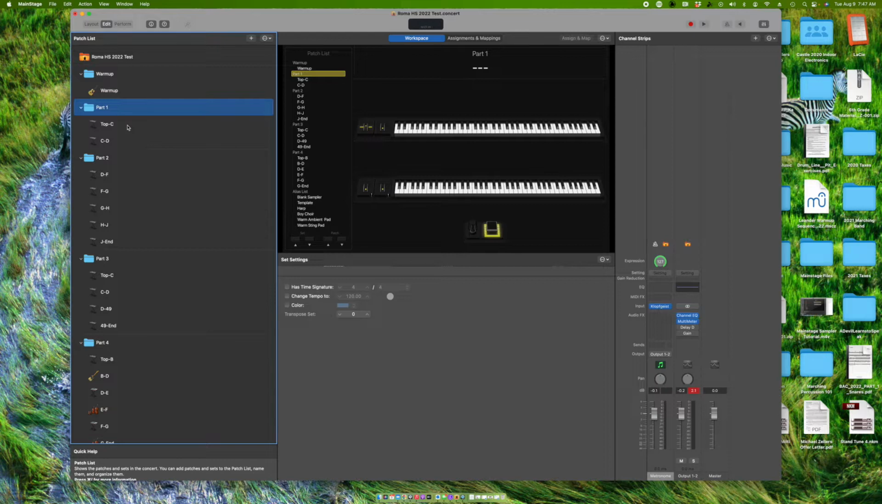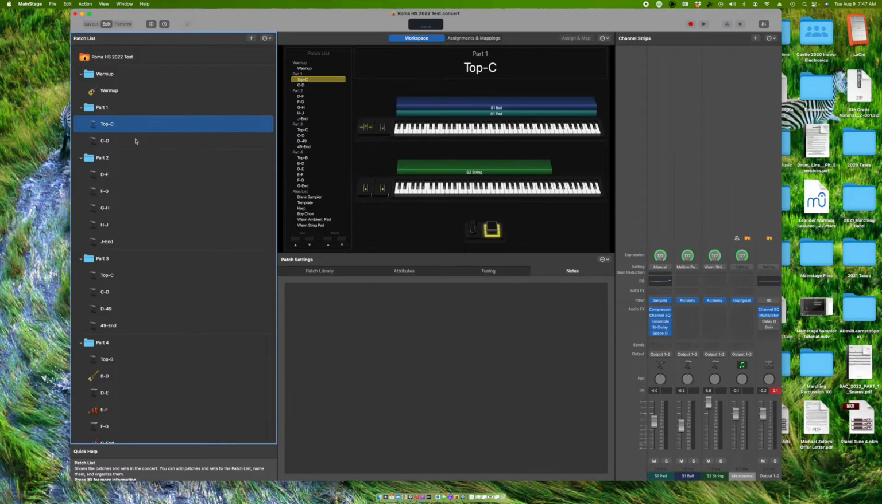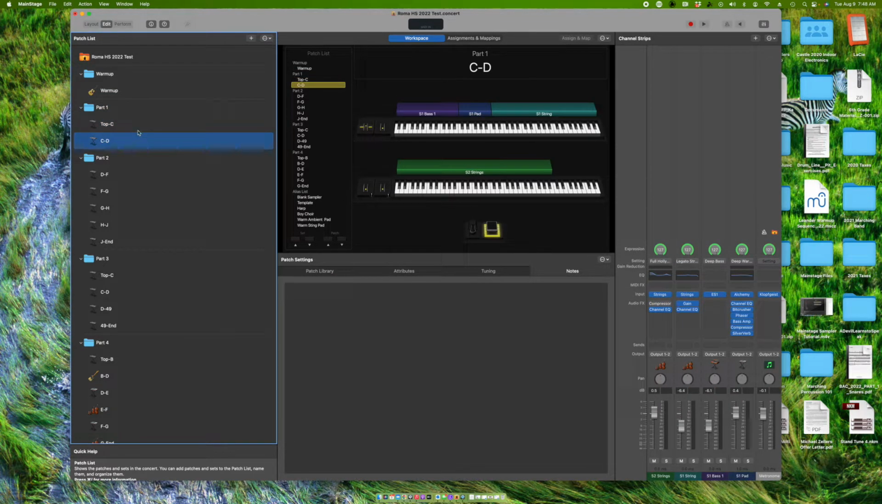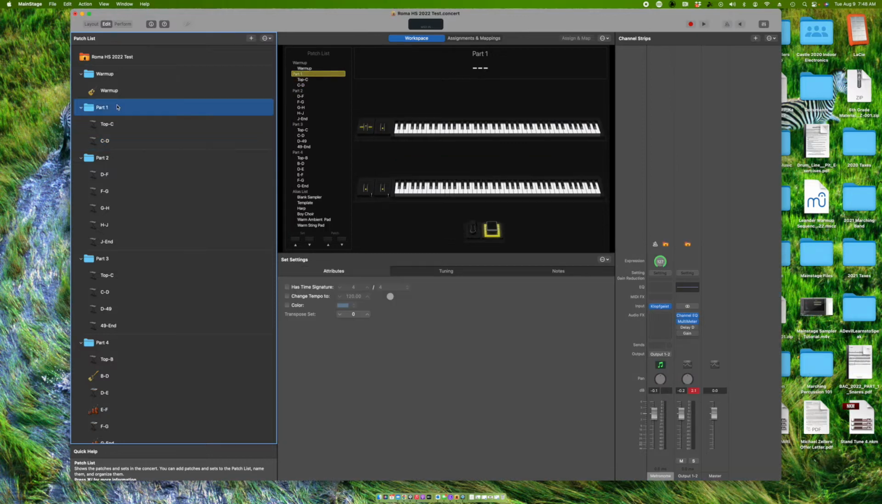So I'm in part one, so you have two scenes, top to C, C to D. The samples are going to go the whole way across the instrument, or the movement. So what you can do is you can add a sampler at the concert level. So up top here, or sorry, not at the concert level, at the set level.